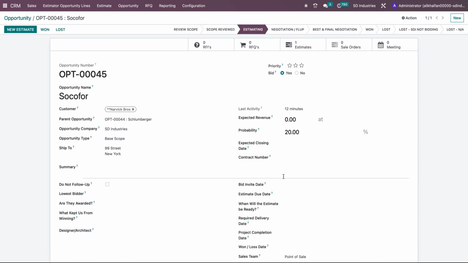So in the next video, we'll be seeing how an opportunity gets converted into a project, and how the estimates can be converted into a sale order.